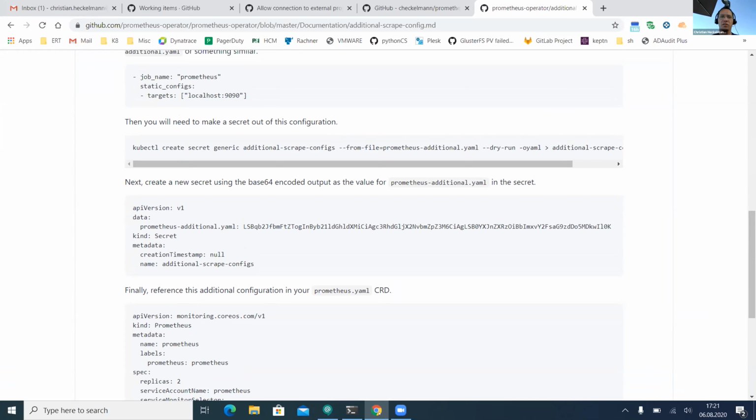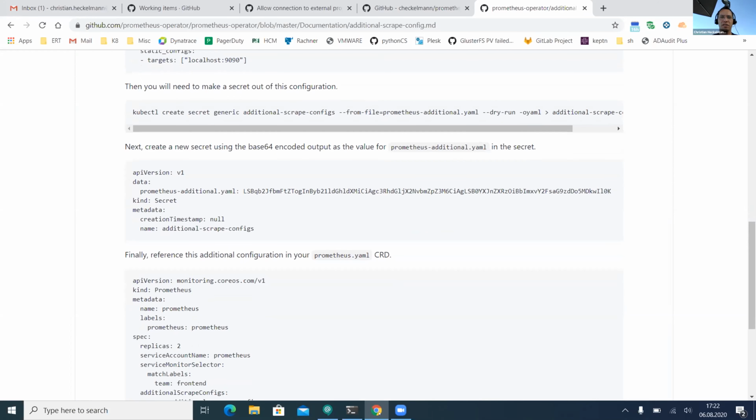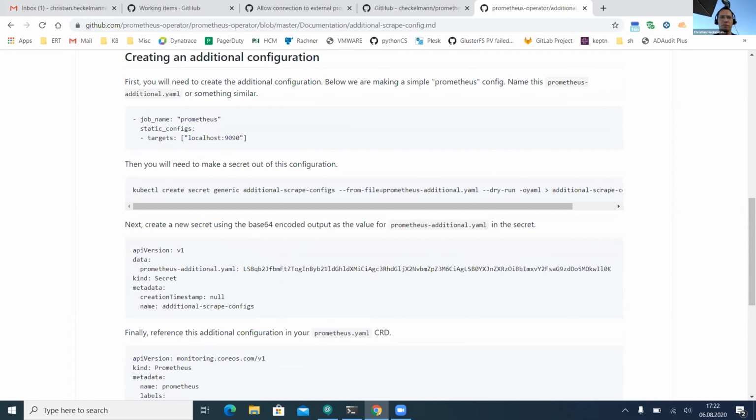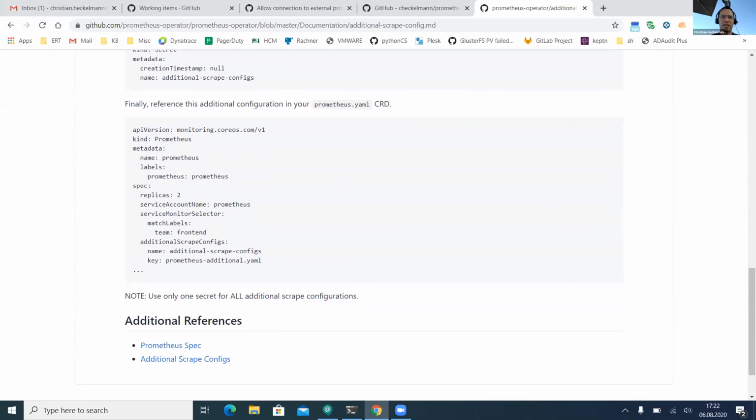So when you're using an operator, there is not a config map anymore with a Prometheus YAML. They are storing the Prometheus YAML in a secret. And to add additional scrape configs, you have to create additional secrets for Prometheus. And as you can see here in the documentation, creating additional configurations. So you're building a configuration, adding it as a secret, and then adding this to the custom resource definition.